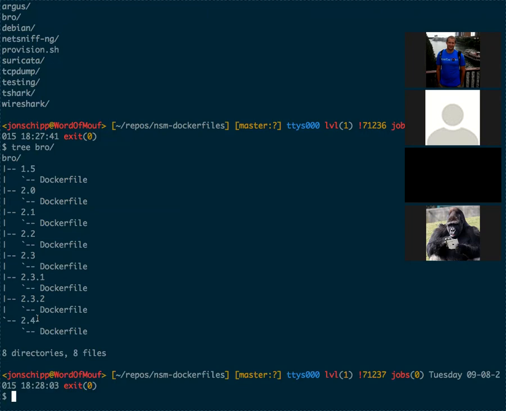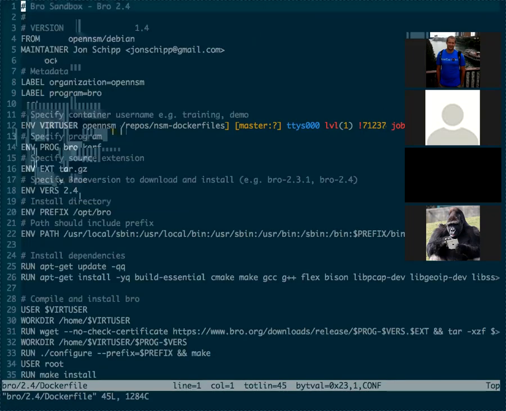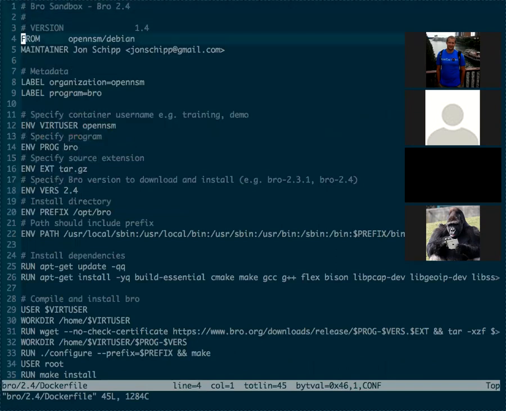Now the Dockerfile tells Docker how to build this particular container. Let's take a look at one of these. So let's go to the one for bro 2.4. Okay, and here it is. It's fairly simple. If you look at it, you can tell a lot of it is just the normal Linux commands that you would use every day, such as installing packages and changing directories and pulling stuff down. So up to the top, we'll go through this.